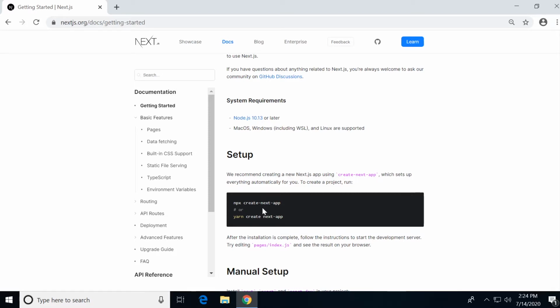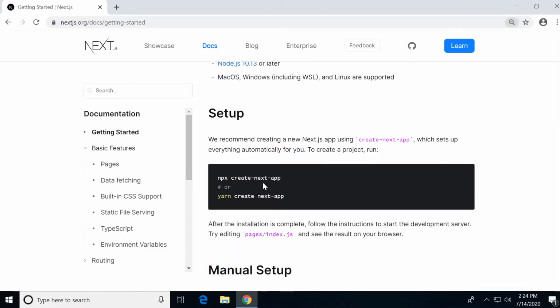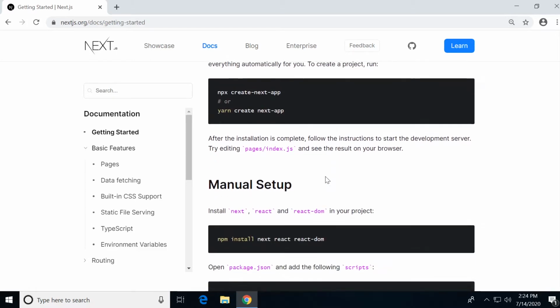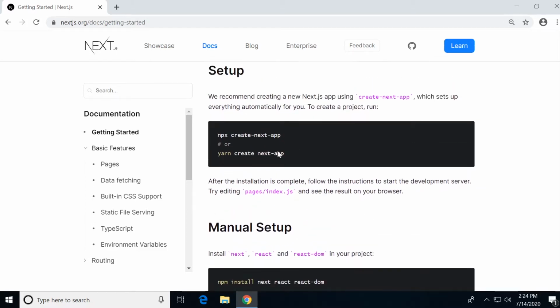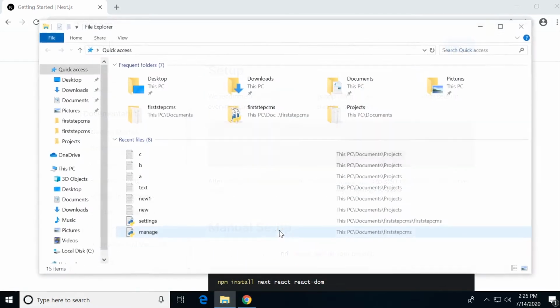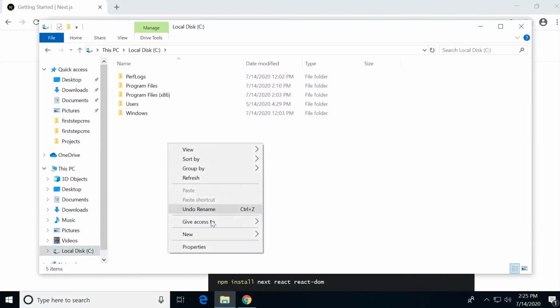So you can see here that we need to type in npx create-next-app. And then I'm presuming after that, we then type in the name of the app. Okay, so let's go ahead and on our C drive, let's build a new folder.